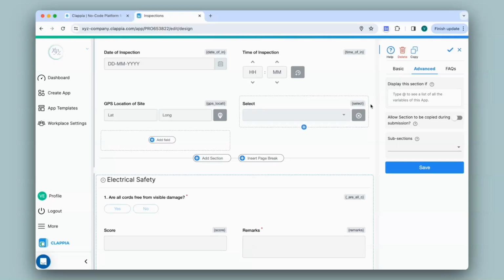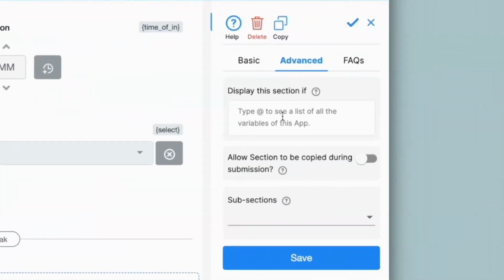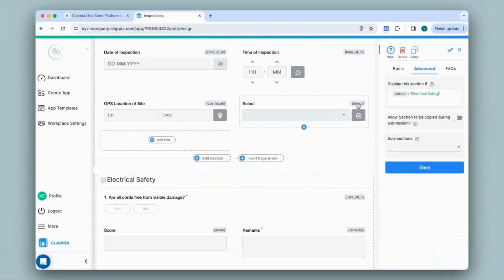So now for this video's example, if a user selects electrical safety from the drop-down, then only the electrical safety section should appear in the app. So over here, I can give the condition @select equals to "electrical safety" in quotes. So basically this condition means if the drop-down equals to electrical safety, then the section should be displayed.